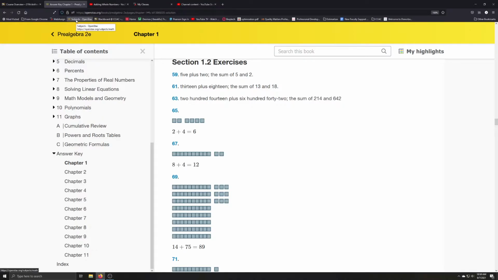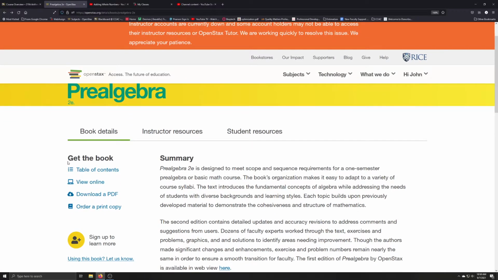So what I want to do here is go back. Yeah, I'll just click back. It should let me. There we go. So I'm going to go back to this right here, which is the table of contents, view online, download a PDF. The PDF is fantastic if you're looking at your book on a tablet or a cell phone. The PDF is perfect.